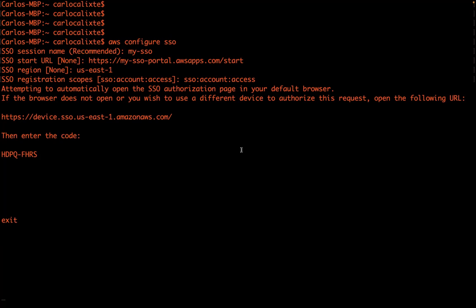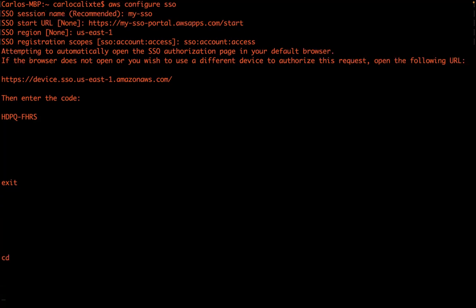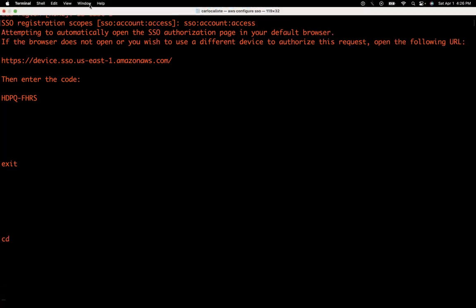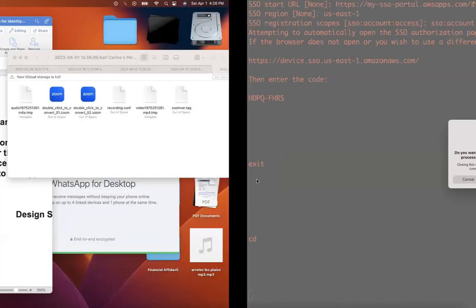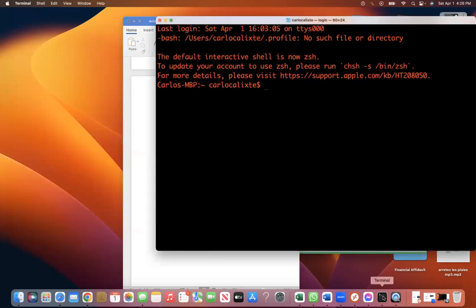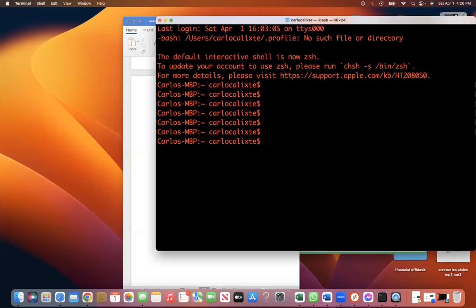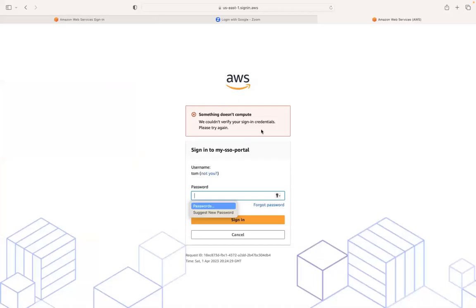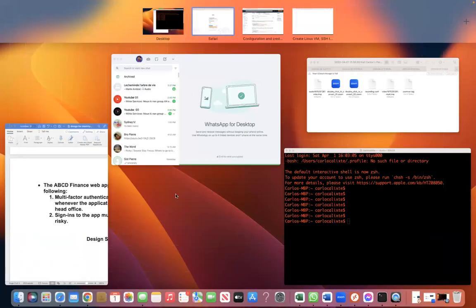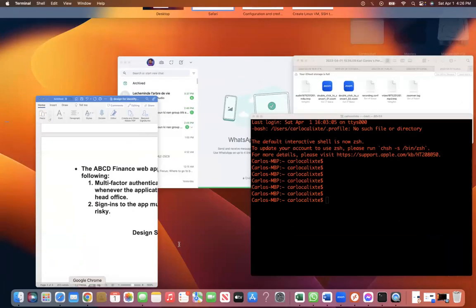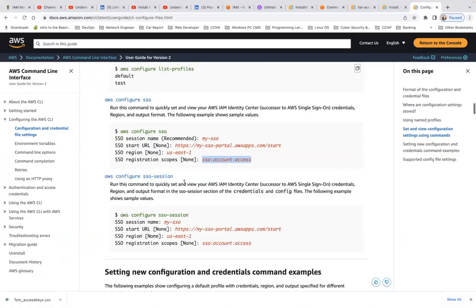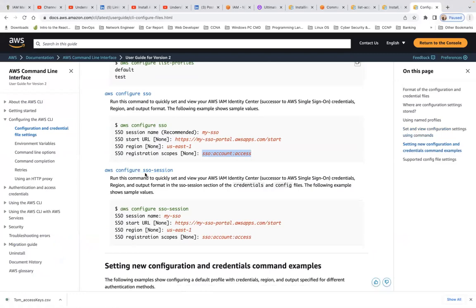So basically, let's just type in cd and see if this will allow us to get out. I'm not sure why. Let's just X out of here and see. So let's open another one and go back to this. That's where we were. So we could do the AWS configure sso-session too.